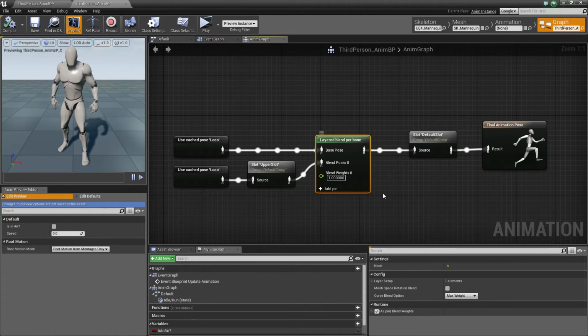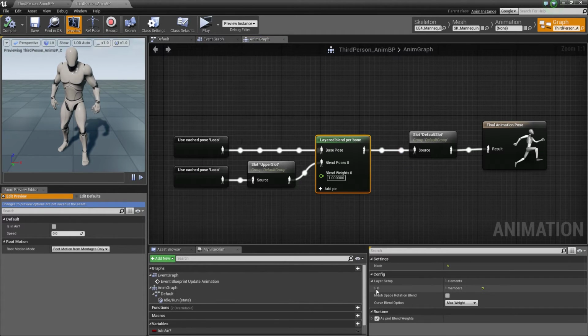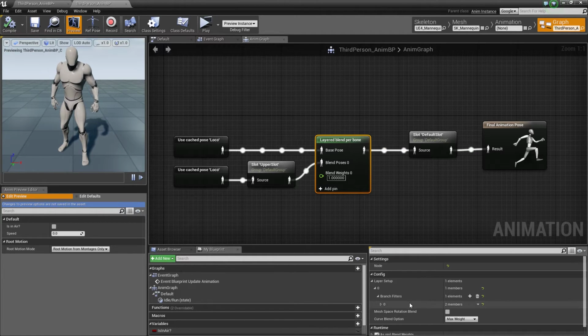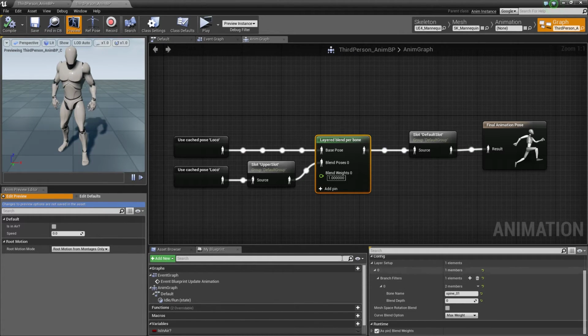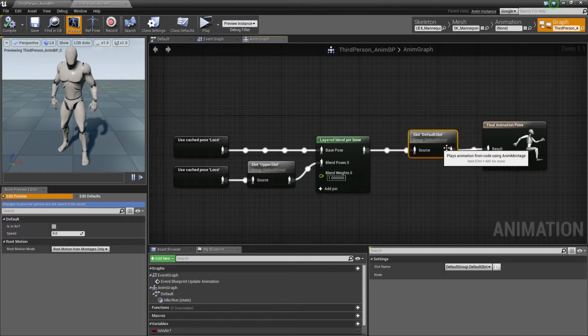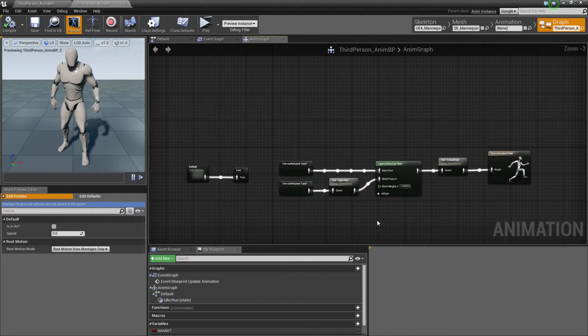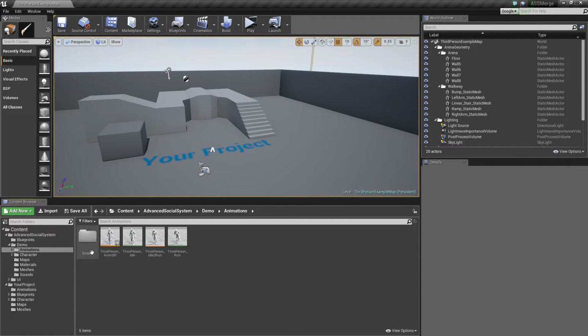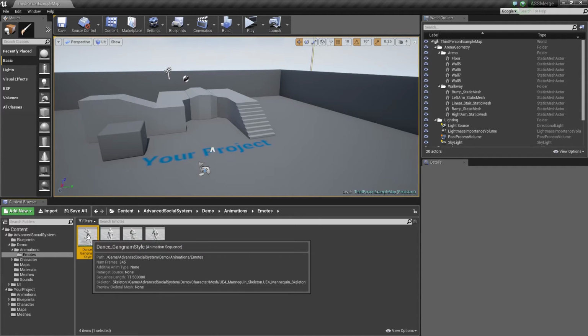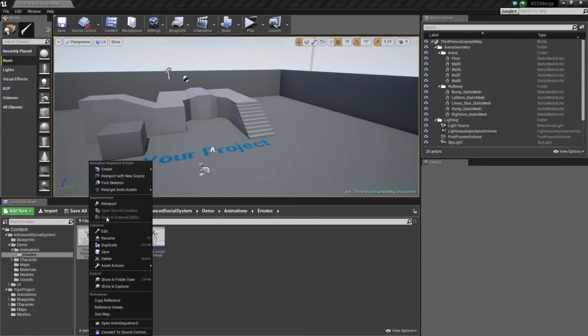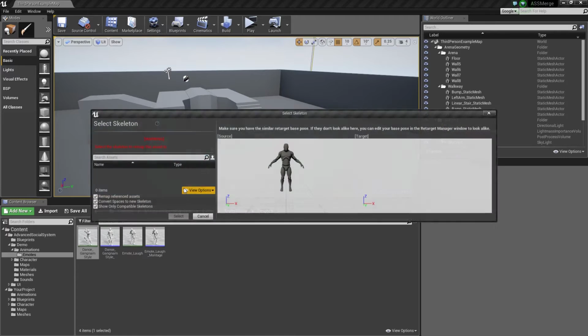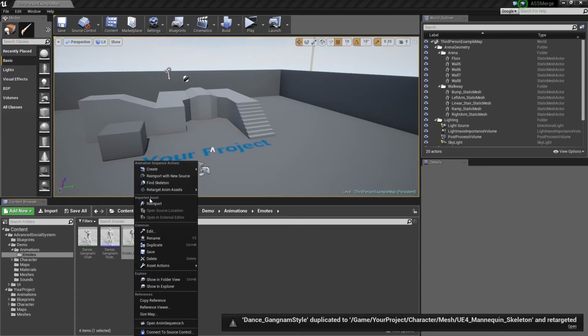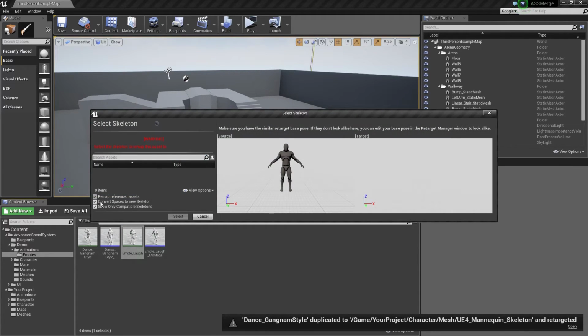We blend per bone at spine_01 for the upper slot, which then feeds into a default slot into the final pose. This lets us play a montage while you're running or moving. So we're just going to migrate over the two animations here for the emotes. If you click Show Only Compatible Skeletons and select the other mannequin skeleton for your project, this will create a migrated copy of the animations.